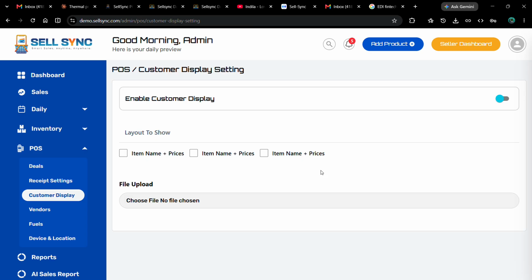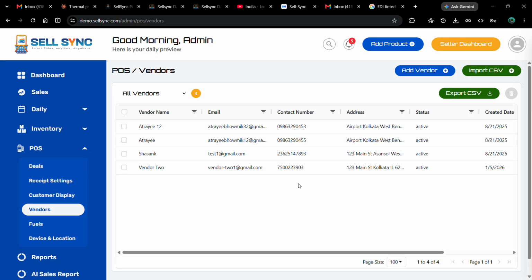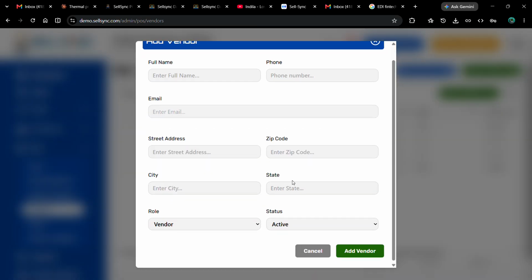Then we have a customer display to give a transparent view to the customer. They can see the item name and price. You can upload content here, like if you want to add a certain business logo or something related to advertisement. Then we have our vendors. We can add our vendors over here, same as suppliers.